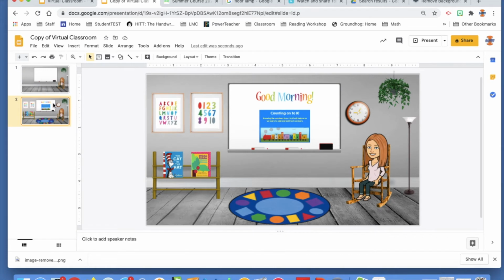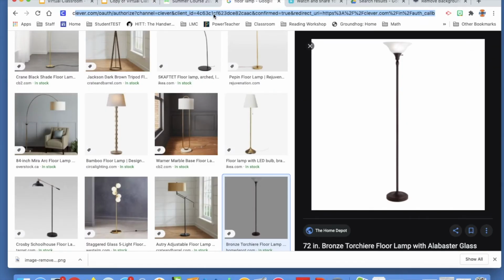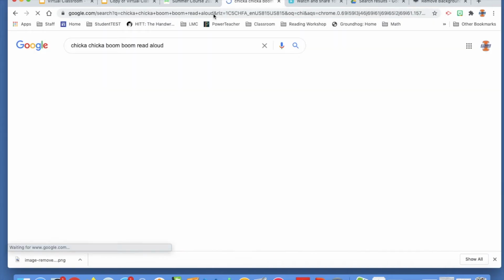I've already added several more images, and I've linked several of these images to videos and read alouds. This one, like I said, was linked to a math lesson. This one I haven't linked yet, so let me show you how I do that. So I want to link this Chicka Chicka Boom Boom book to a read aloud. So I'm going to go ahead here. I'm going to search up Chicka Chicka Boom Boom read aloud.